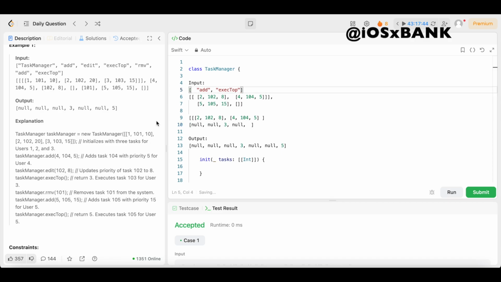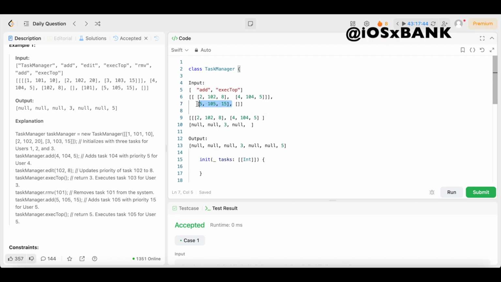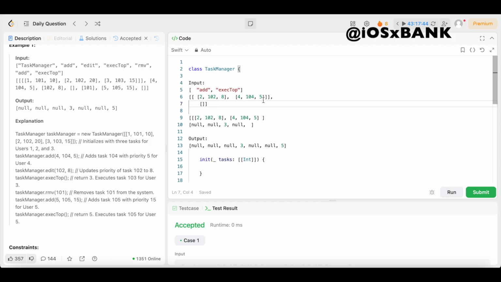So now it says we're calling add. So we're going to call the add function, and this is what we're going to add right here. Let's make sure that's right. It says task manager add 5 105 15 adds task 105 with a priority of 15 from user 5. Right. So we're just going to take this. Boom. Take this. Boom. And then we can add it here.